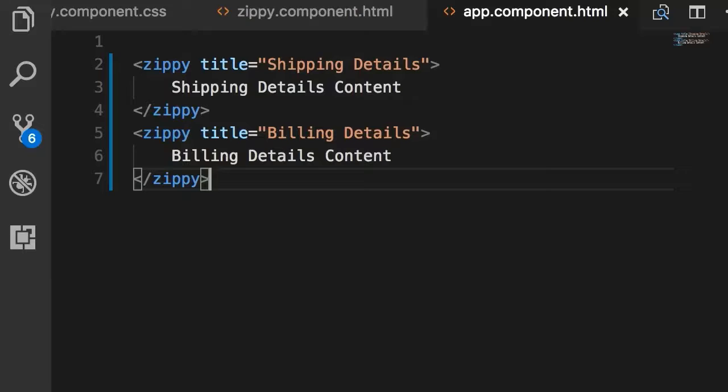So this is the API for this zippy component. The component element is zippy. It has a title property, which is an input property. Note that here I have not bound this title property to a property in our app component. I've simply set this to a string. So there is no property binding syntax here. And this is a one-time initialization. Now, between the zippy elements, this is where we put the content of the zippy. So here we can have some complex markup or just simple text. So go ahead and use what you have learned in this section to implement the zippy component.